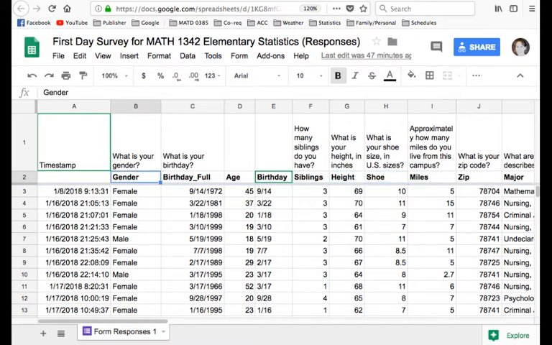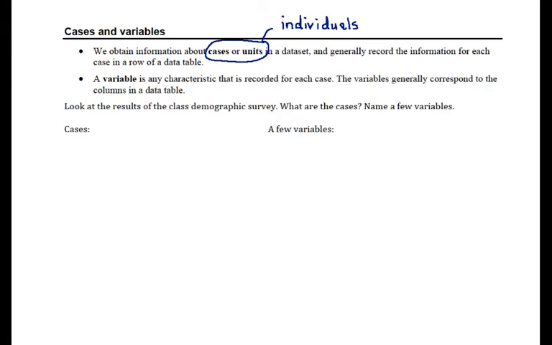So, starting with gender, that would be a variable for a student, and gender is either male or female. Birthday full is a little bit tricky because this one is really used to calculate two different values. I used it to calculate age, and I also used it to calculate birthday. Birthday full itself we may not really use other than having used it to calculate these two other variables. So we'll address birthday full when we start listing all of the variables, but in general each of these headings is a variable.